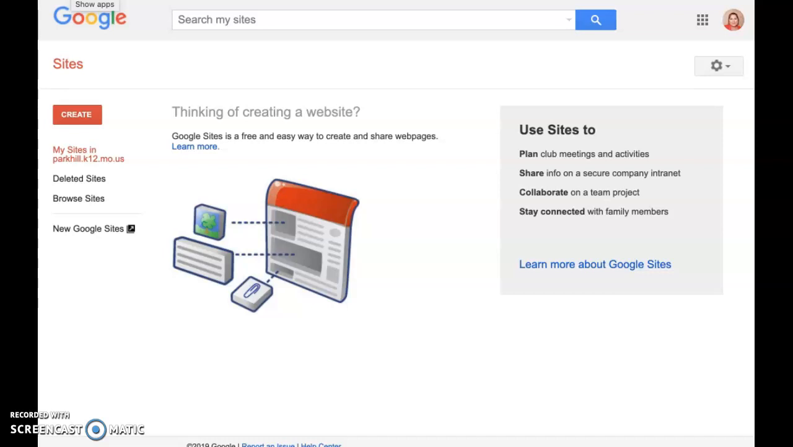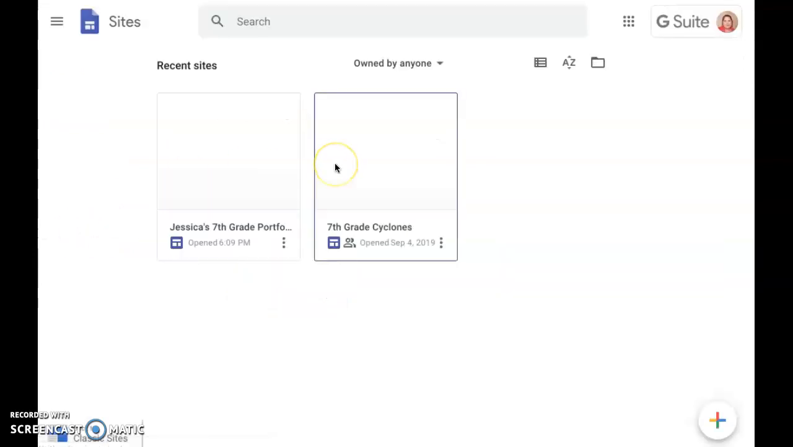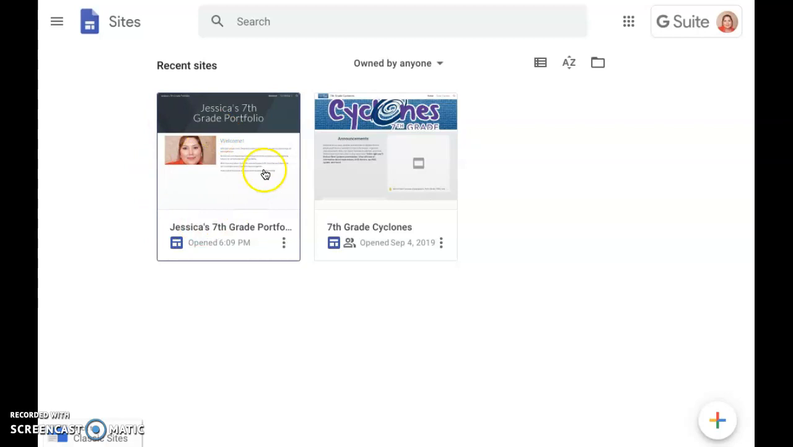Once I've finished creating all 4 of my PDSAs using evidence, data, and information from my rubrics, it's time for me to actually embed them into my Google Sites portfolio. So when I go to sites.google.com, it may take you to this old version. If it doesn't, great, but if it does, you simply click New Google Sites, and it'll take you to the new version. Here you should find your actual website, and we're going to click it to open it up.